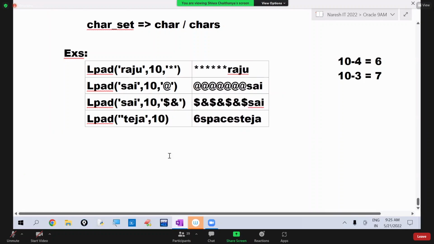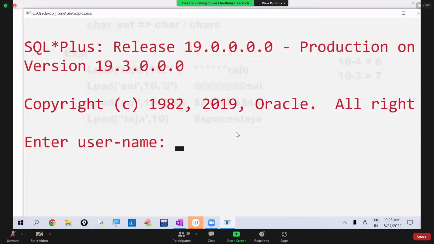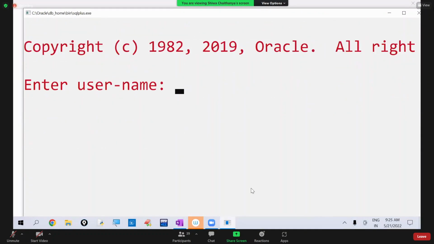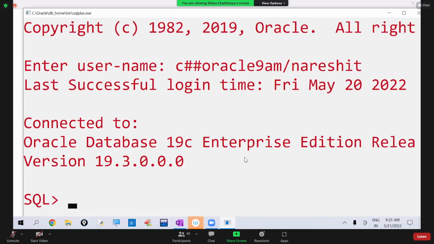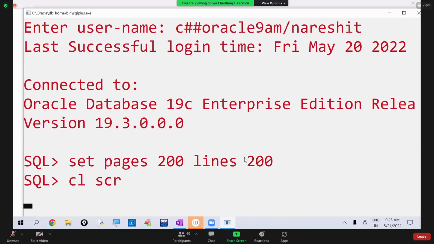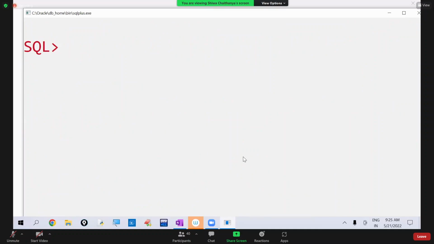Is it clear? Now I am opening SQL Plus. Observe our batch schema, C## Oracle 9am. The password is Naresh IT. I'm setting page size 200 and line size 200, and I'm clearing the screen. Observe here.